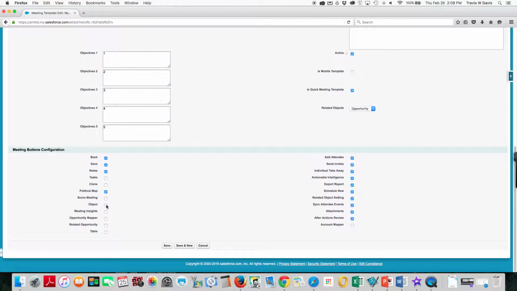Object could be used for a number of things. It's kind of a free form pick list, multi-pick list, and then a rich text box. 10 different fields that you can create your own information, be able to gather questions, things like that. Survey or something.